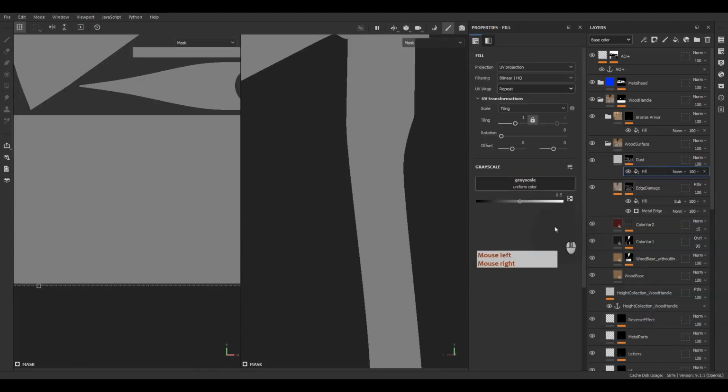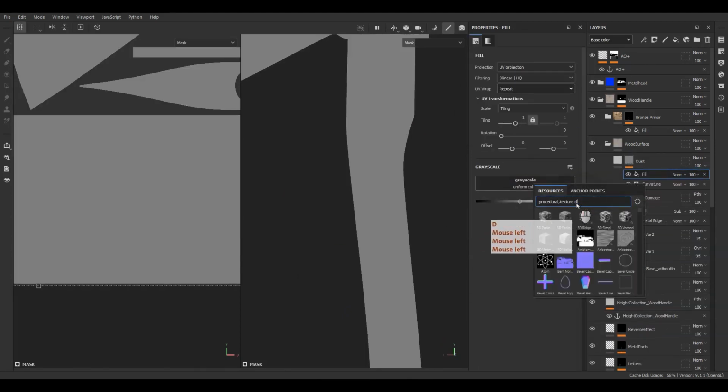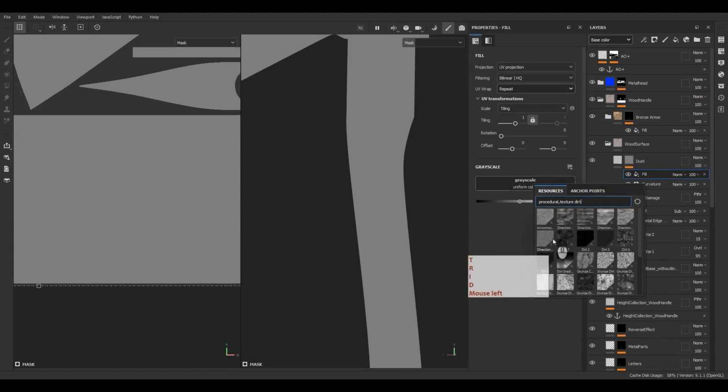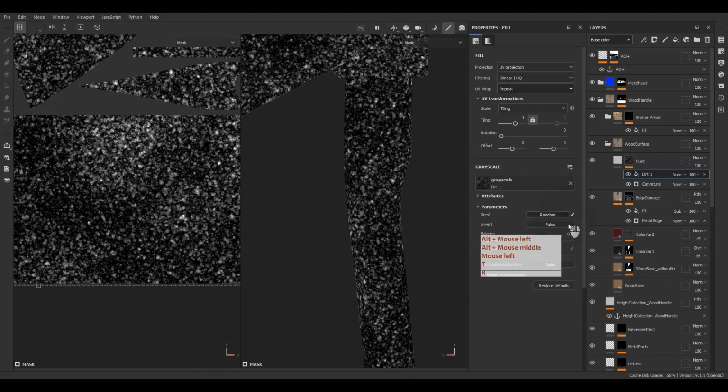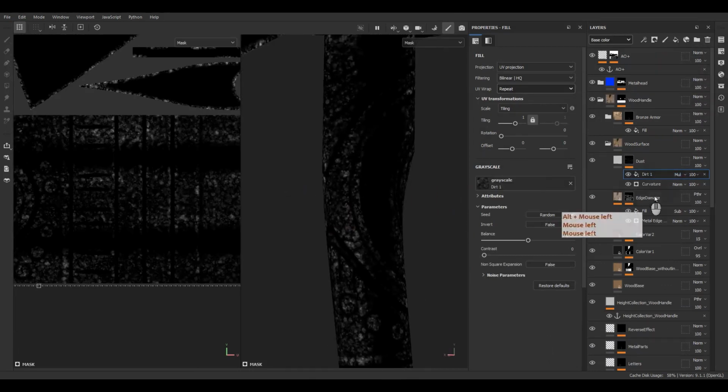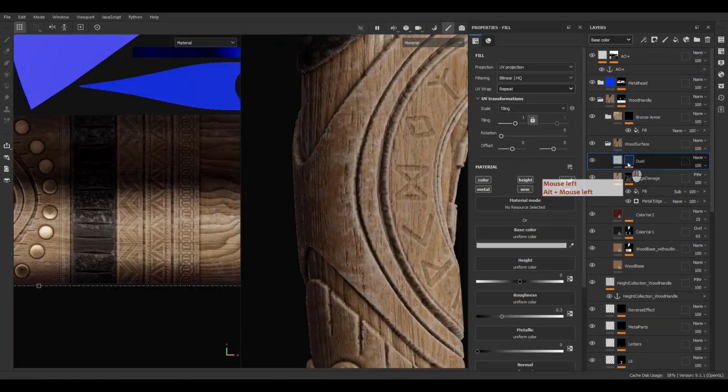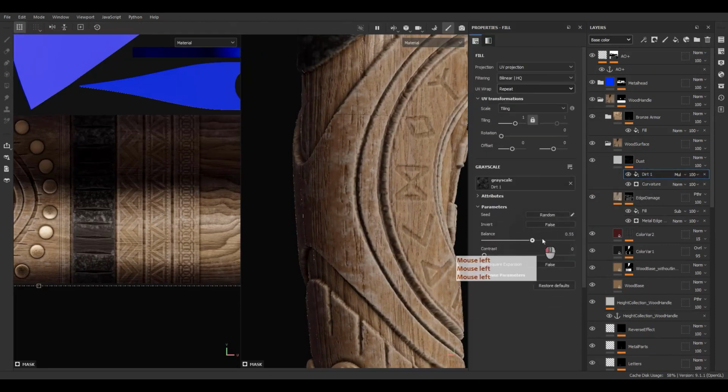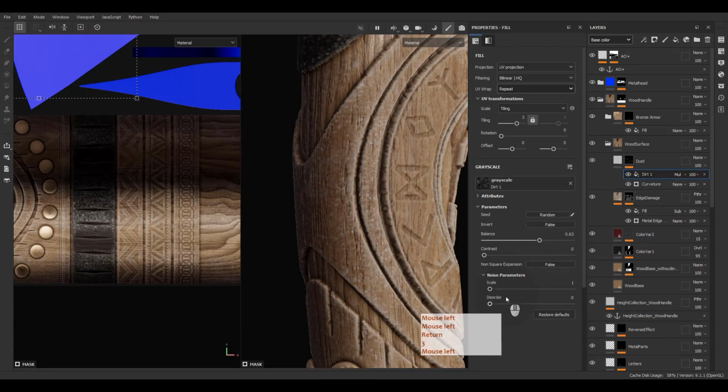And I just want to add a fill layer like dirt 1, and change the blending mode to multiply. And that's it. Okay, now we can play with the dirt balance, styling. Like this.